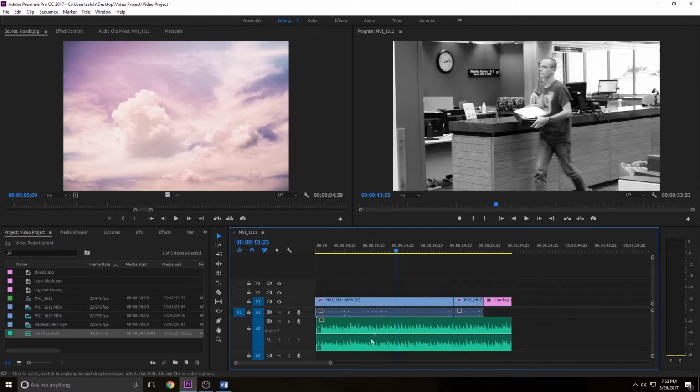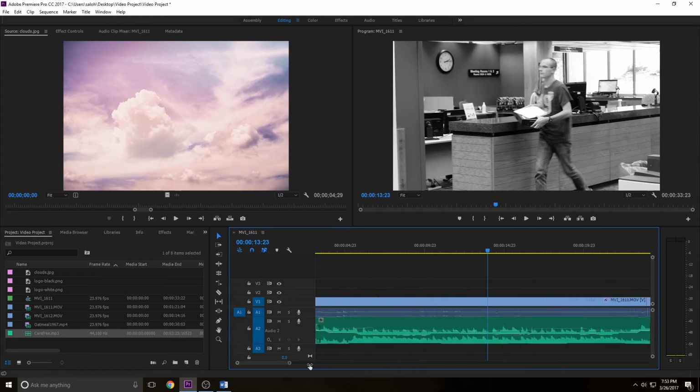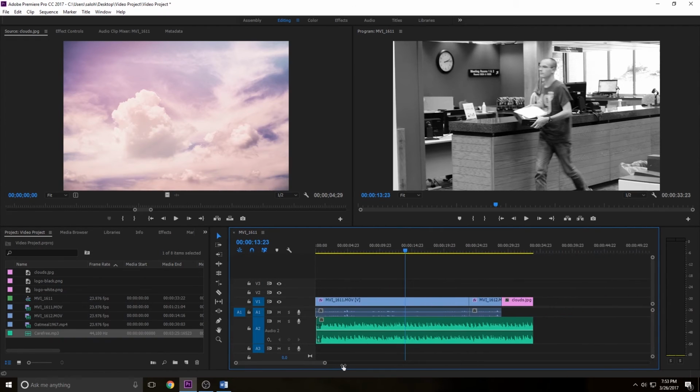So again, to see that, I simply hover my mouse over this area on the audio track and just use the scroll wheel on my mouse to go up and down. So that's one way. And then to zoom in on the timeline itself, I just clicked and dragged the edge of the scroll bar. Left zooms in, right zooms out, and so on.